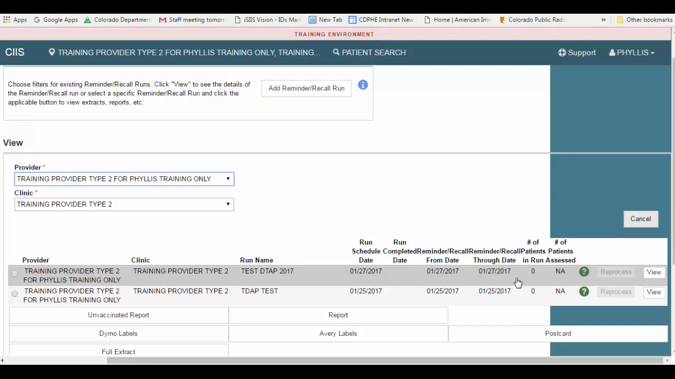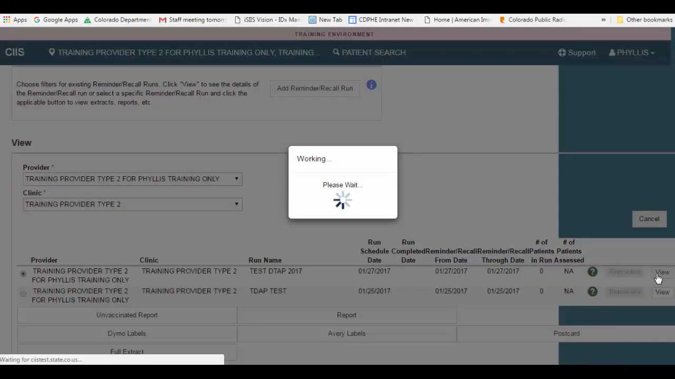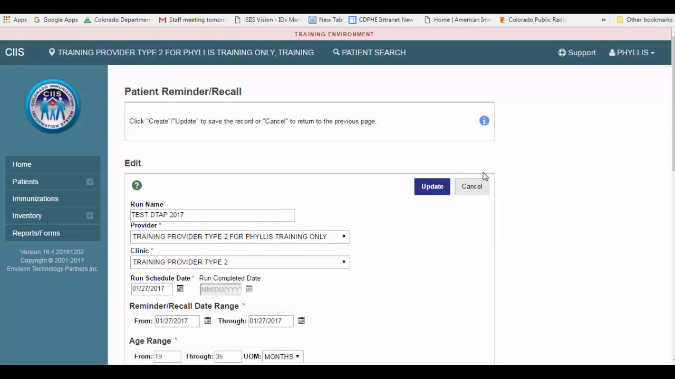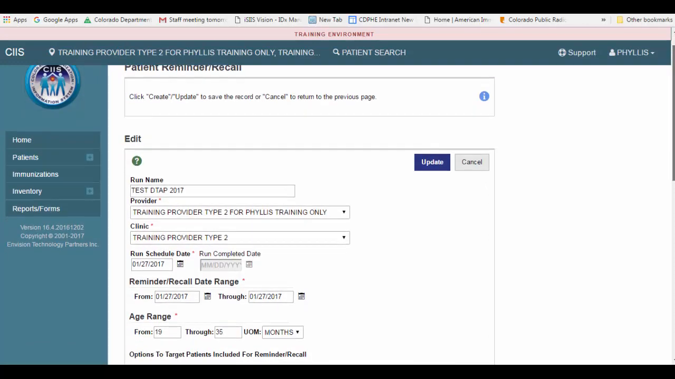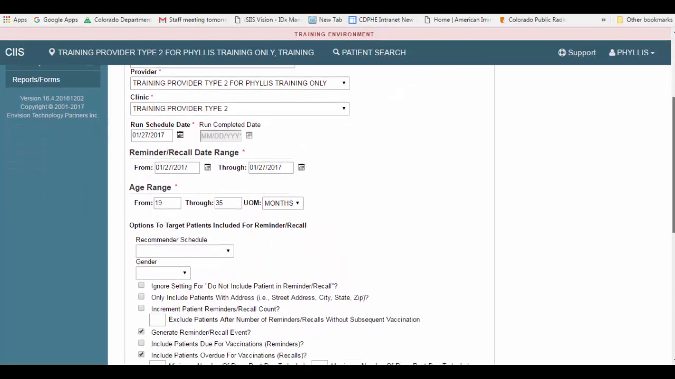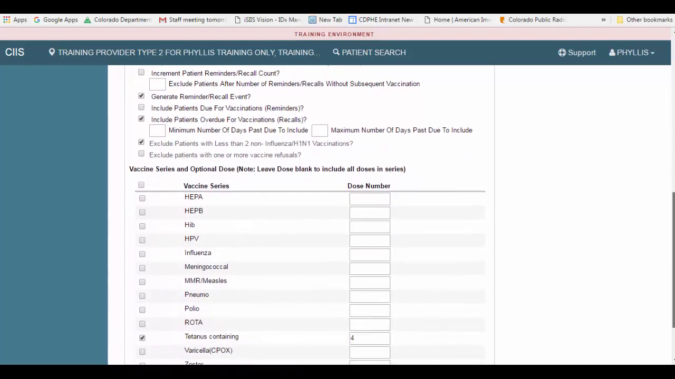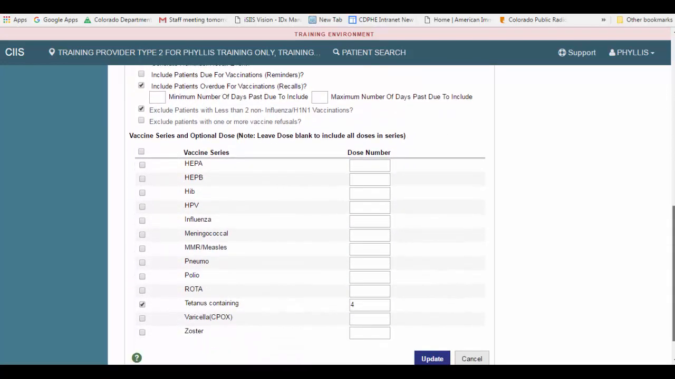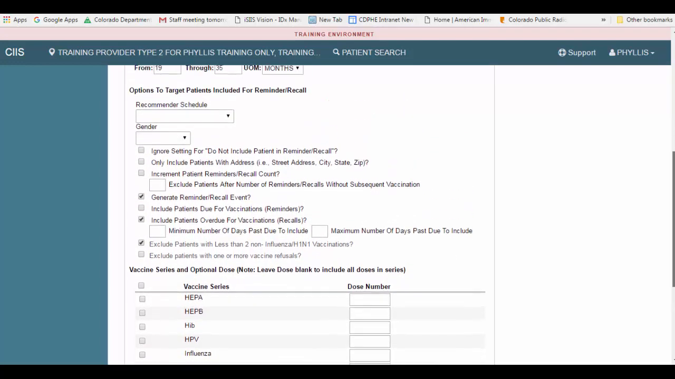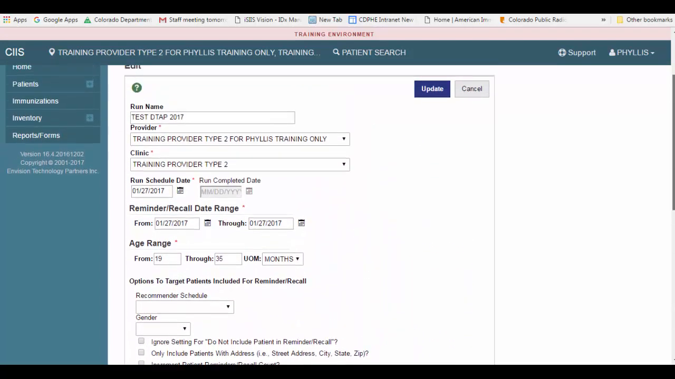If you wish to view the details of this reminder recall run, click the corresponding radio button and View button. This will navigate you back to the Reminder Recall Edit screen where you can review and/or edit information if needed. Please note, once the reminder recall has been run, you can no longer edit this screen. Thank you for watching this training demonstration.